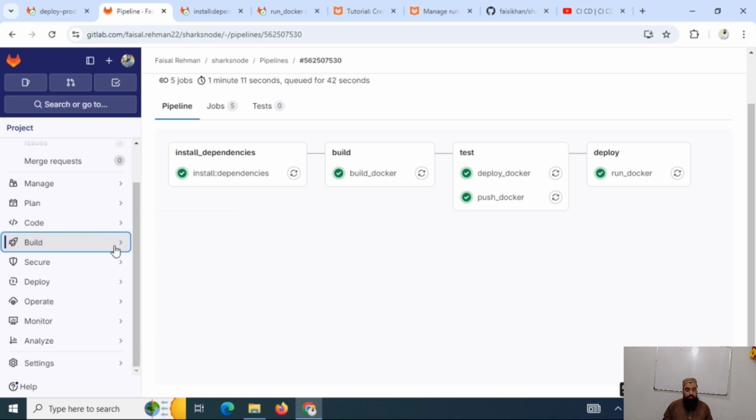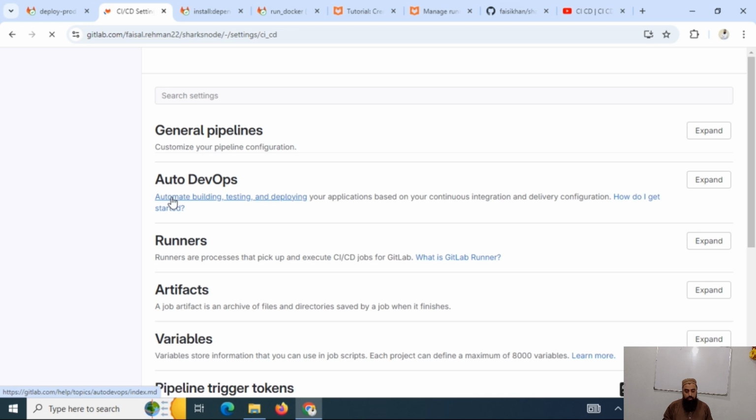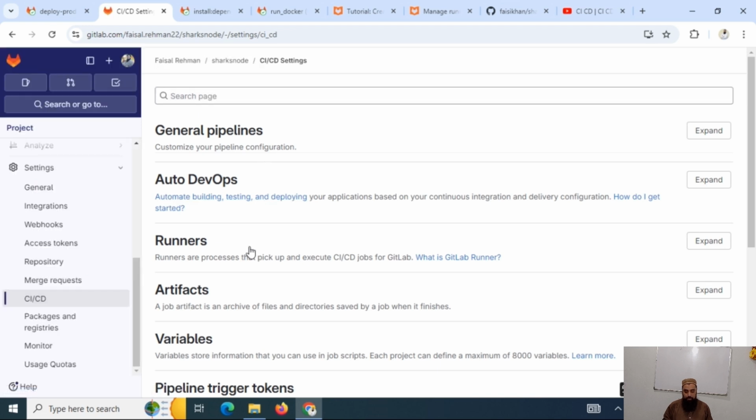We can have our artifacts on GitLab, but since we are using hub.docker.com for our images or artifacts, we have been using Docker Hub for our artifacts. And here we can have our CI/CD full settings. This is really important that you must know about runners, artifacts, variables, and auto DevOps, which means that if I want to have a fully automated DevOps process, then I can use this utility to automate building, testing, and deploying our application using GitLab CI.